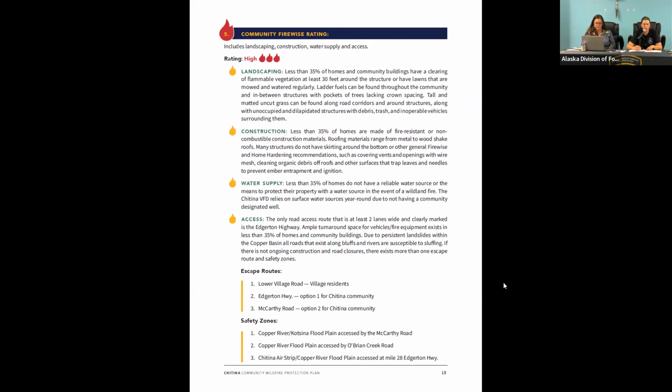Many of the homes don't have ample turnaround spaces for large fire apparatus. And then, of course, there are always concerns with persistent landslides within the Copper Basin and Bluff area roads, that these roads can become hampered, both for allowing escape if necessary or allowing resources in.